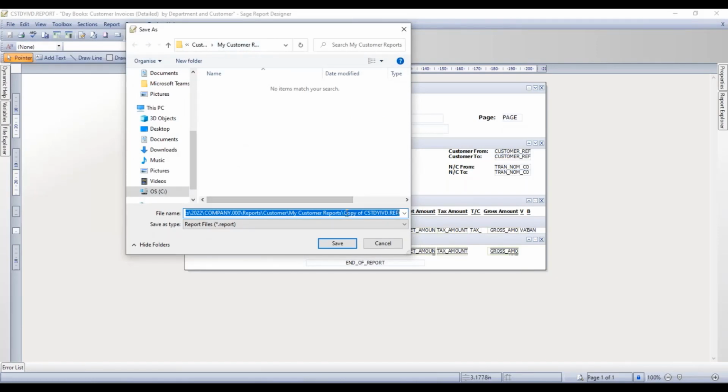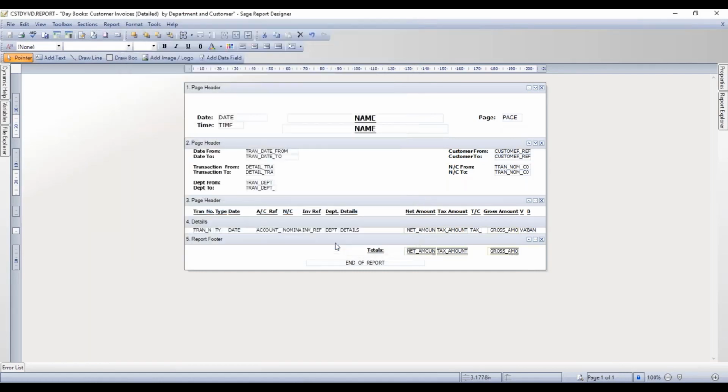I'm happy to leave the file name as copy of the original. So I'm just going to click on Save, and I'll see that the new description and file name now show at the top left.